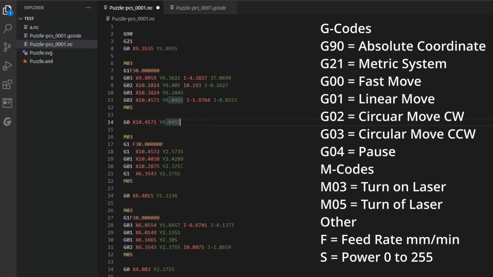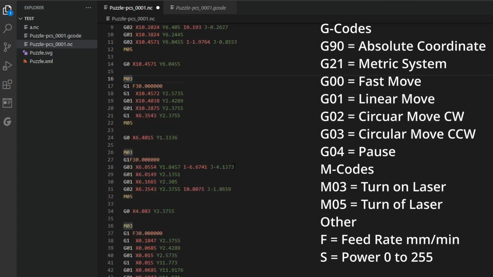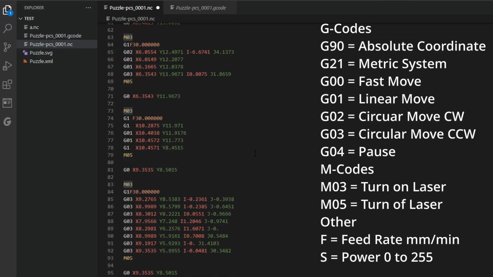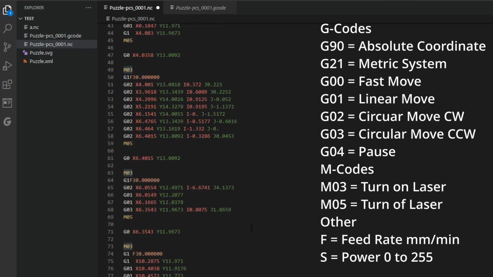So as you can see, as we scroll through this program, the pattern is all the same all over: turning on the machine, turning it off, setting up the feed rate, and so on and so forth.